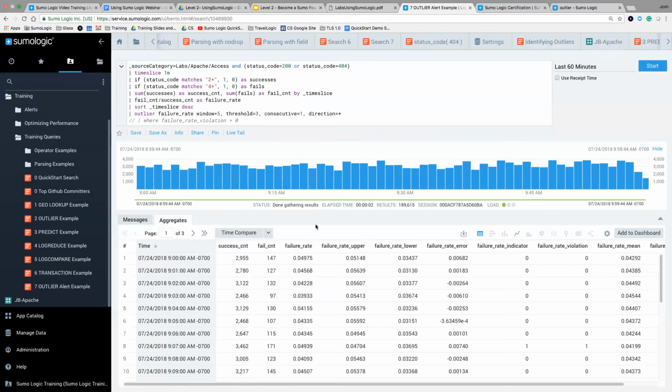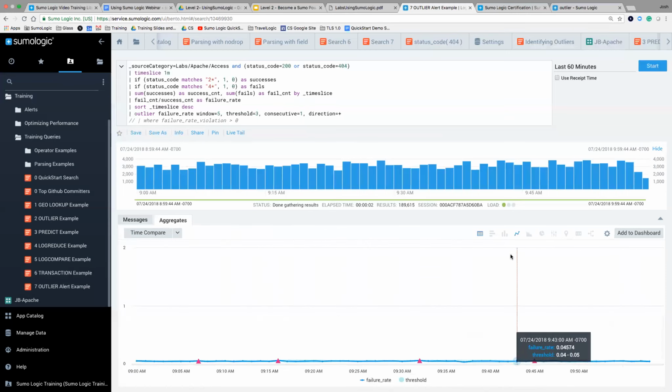And so now I am viewing this outlier information, which in this view is a lot. There's a lot going on. But basically, I see my success count, I see my fail count, I get a failure rate. And then using the outlier, I'm starting to determine a threshold. So I'm saying this is the threshold, and this is the failure rate. And so let's go ahead and look at this in this view over here.